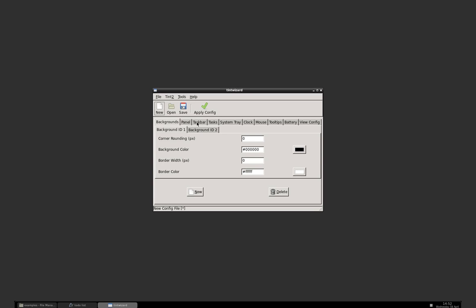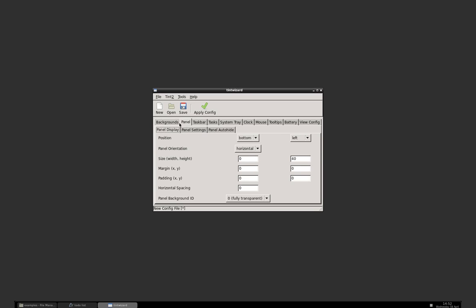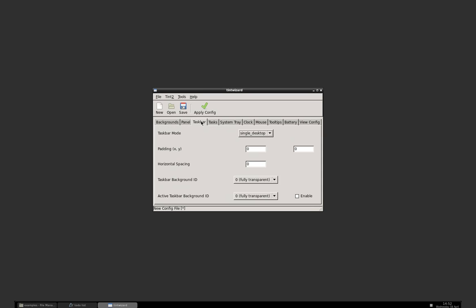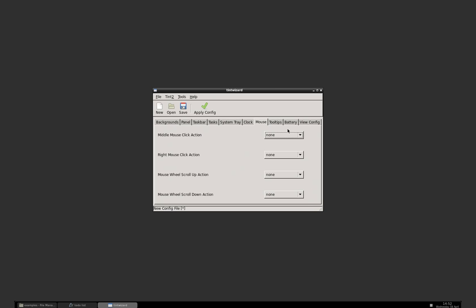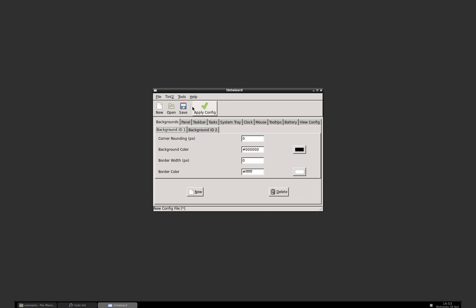We can make all our changes in here: round the corners, the panel position, orientation, so we can go up the sides, the top, whatever. Taskbar, we can go multiple desktops if they are available. System tray, clock, change how your clock looks and all that. You can add extra actions to mouse clicks over the panel for doing other things. So you apply your config when you're done, and away you go.